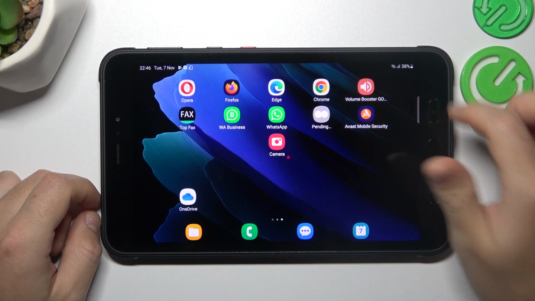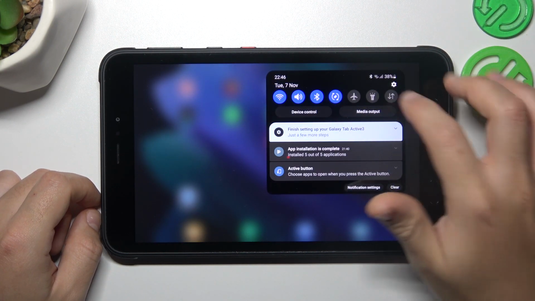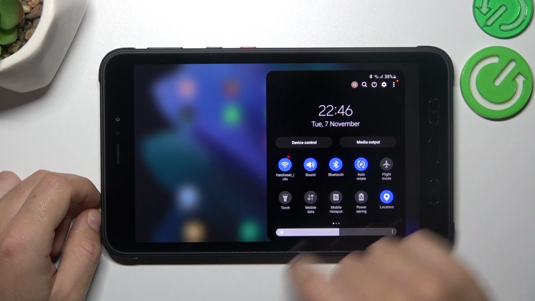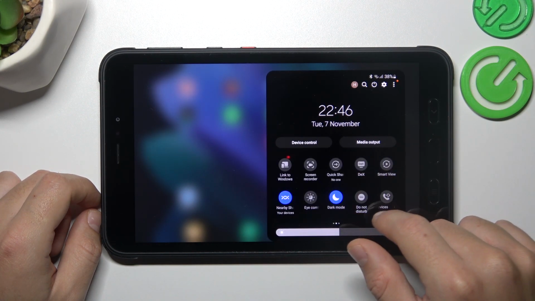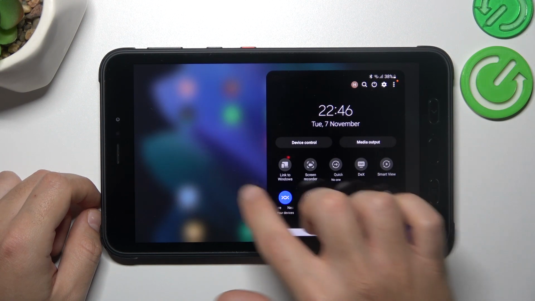So if you don't see your WhatsApp alerts, at the start always check your DND mode. Open the top menu, expand the icons, and now just look for the Do Not Disturb mode. There we have a Do Not Disturb mode. Now make sure that you have this feature deactivated, like here.